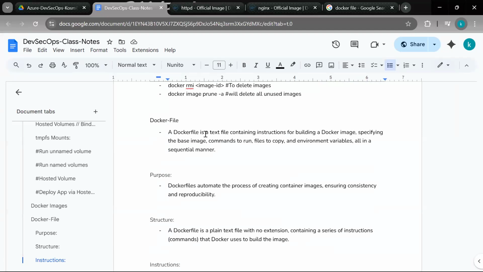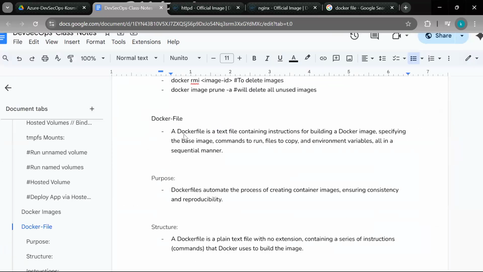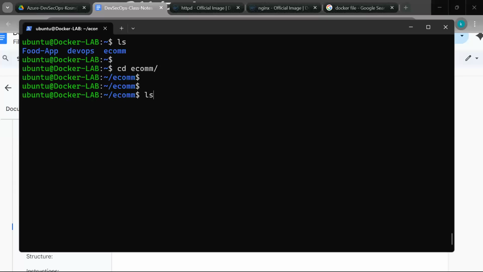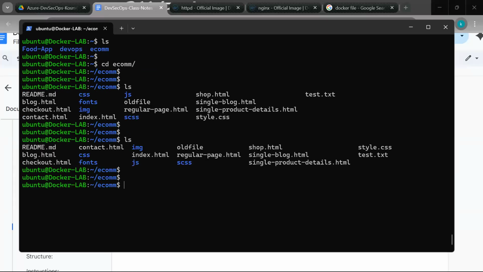So they are saying you're supposed to write a script file. It is a text file. Now, where are you supposed to write this text file? First, you will go to the code. So where is the code? This is the code, no? Ecom. So I'll say cd ecom and go to the code. Now in the code you have different files, guys. Here, now you will create a Dockerfile.